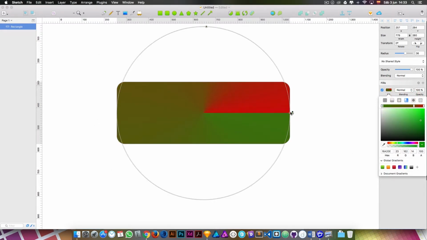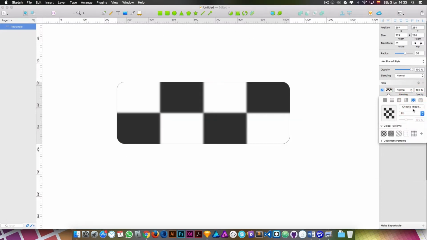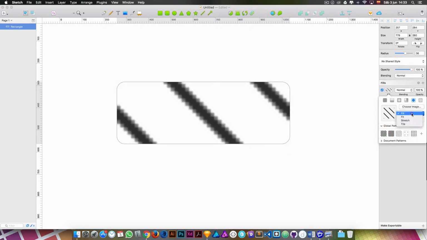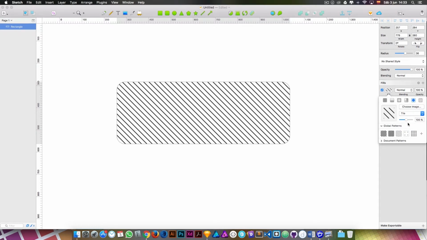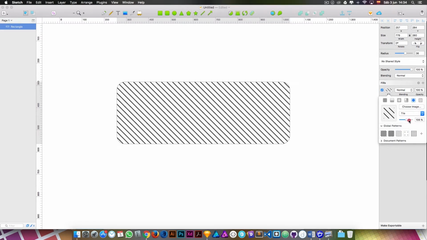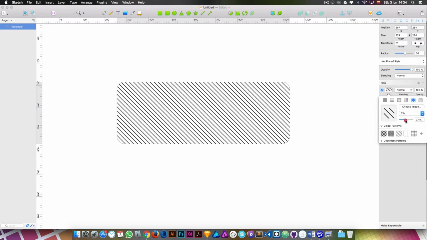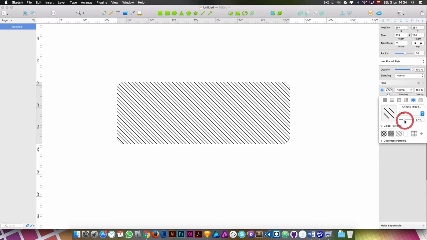The angular gradient is very similar, but it's made along a circumference. We have the option to include a pattern, either a default one or one of our own. For example, I put these lines and select the option to tile this. I can then adjust the quantity or the size of the pattern.